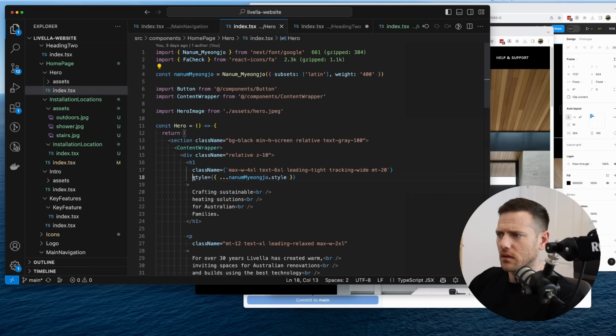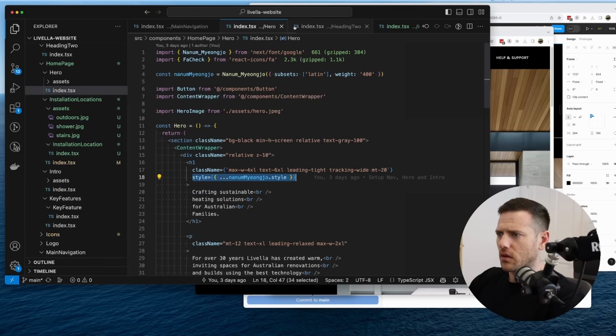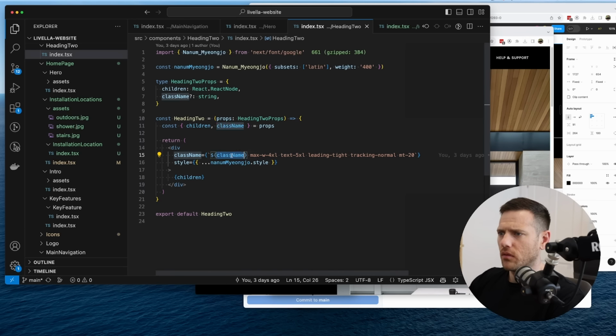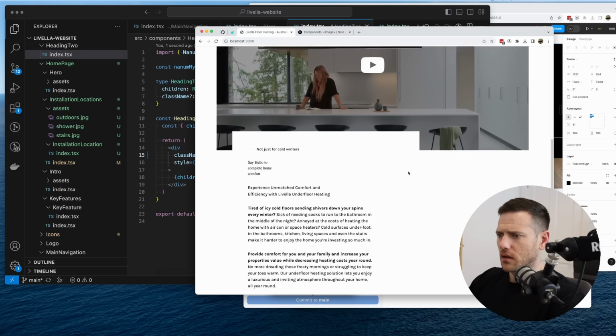And then the style spreads in here, which is also exactly the same, all right? So then what is it that we're applying here that's not right? Leading, tracking, margin top, max. We're not passing any class names in. If we just remove this for a second, does that fix anything? No.